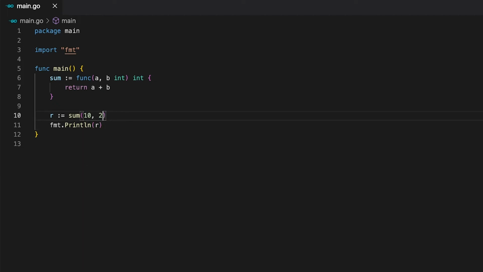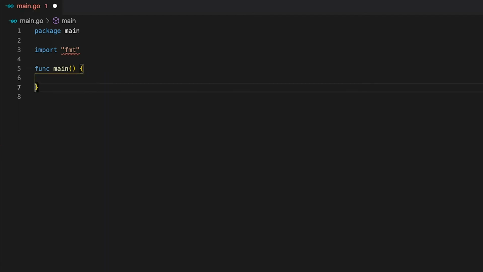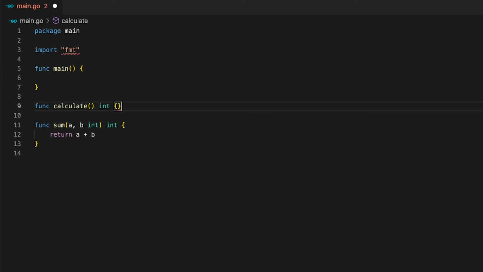Now let's have a look how we can use functions as parameters to other functions. To show you that, let me first clean up the main function and then I need the sum function from the beginning. So let me quickly paste it from my notes. Let us now write a new function and let's call it calculate again. The calculate function should take another function as a parameter and in the end return an integer value.